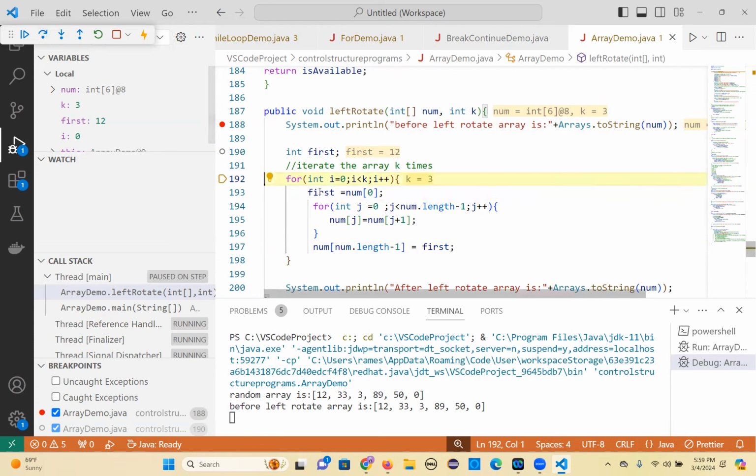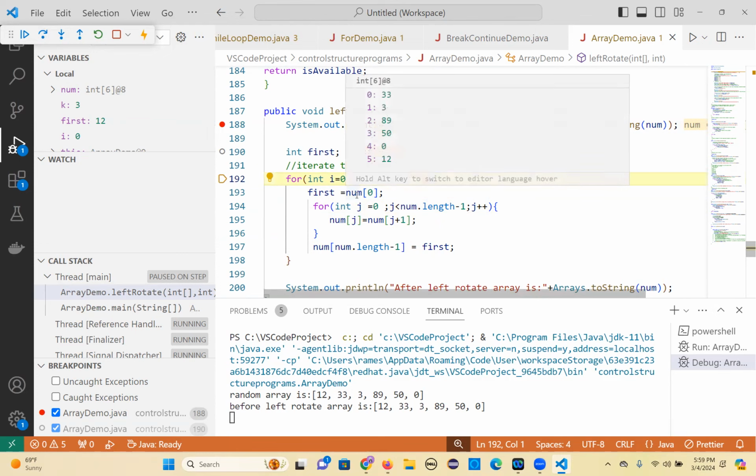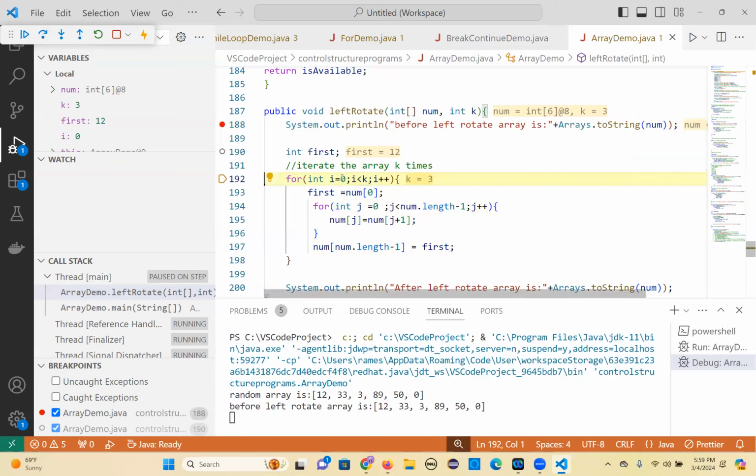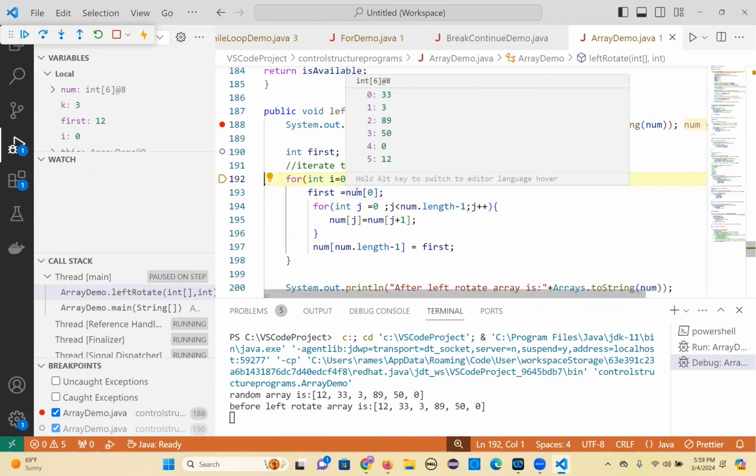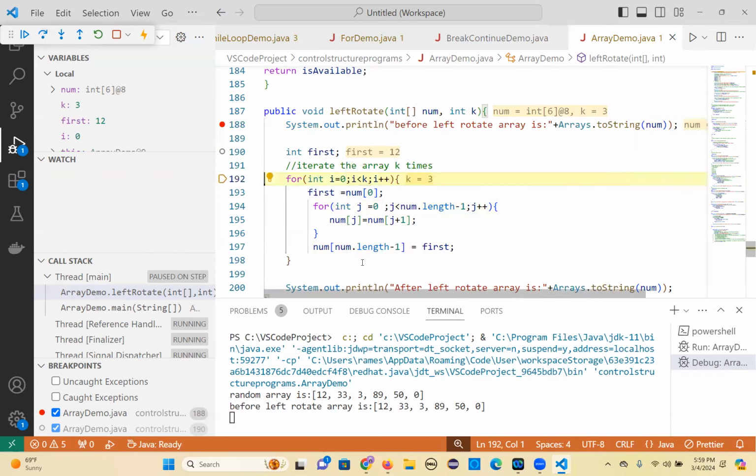Now if you want to see your array, you can mouse over now. See, this is the order. So what is your array? 0, 33 now. 33, 3, 89, 50, 0, 12. See, before the first element was 12, now it will be assigned to the last position. Can you see here? It went to last. Now next time the array of 0 is 33, not 12.